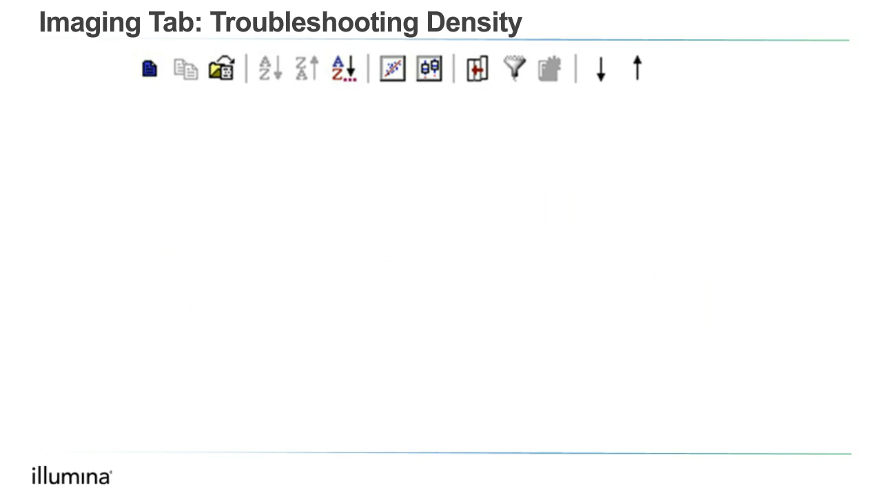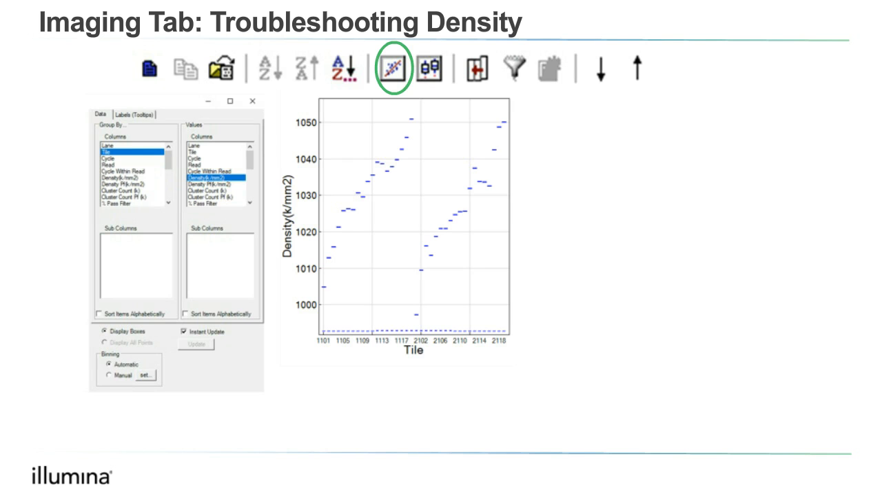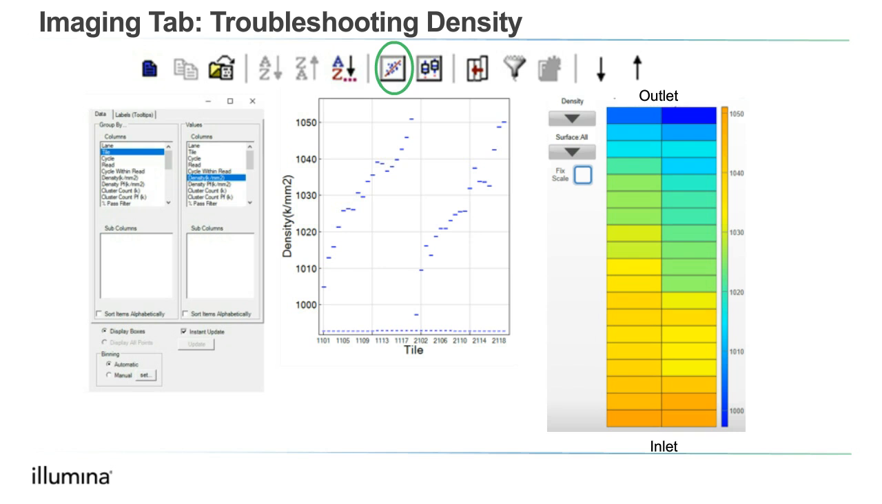Here's an example of using the scatter plot function. You can plot the tile versus density, with tiles on the x-axis and density on the y-axis, and the plot will appear in a separate window. You can then compare the flow cell chart to this plot, which shows the cluster density is highest at the inlet tiles compared to the outlet tiles.